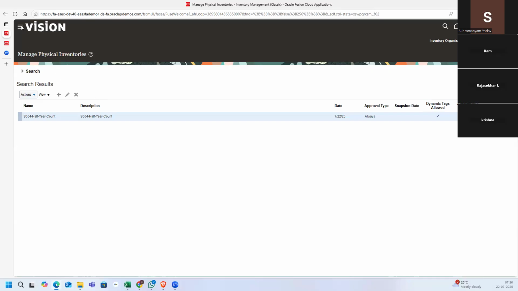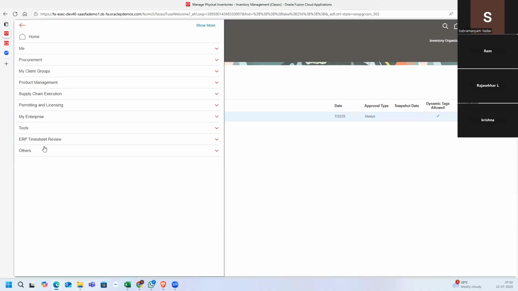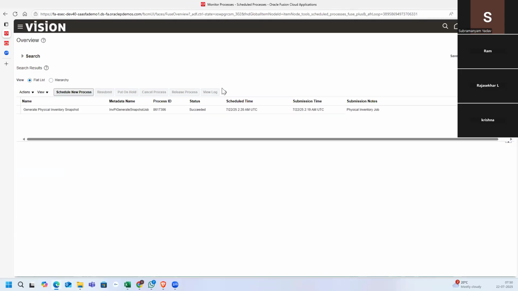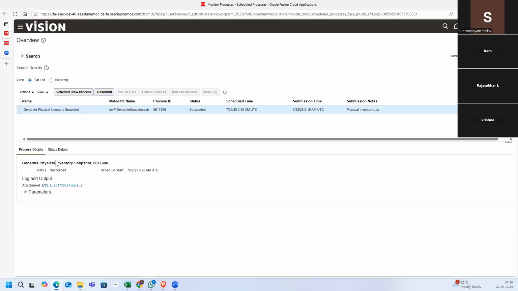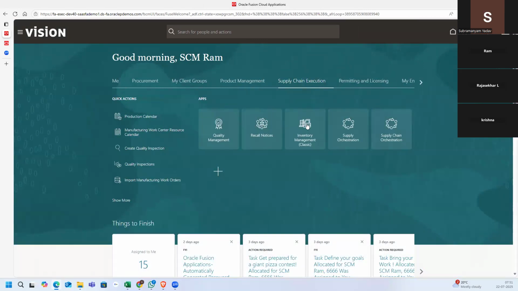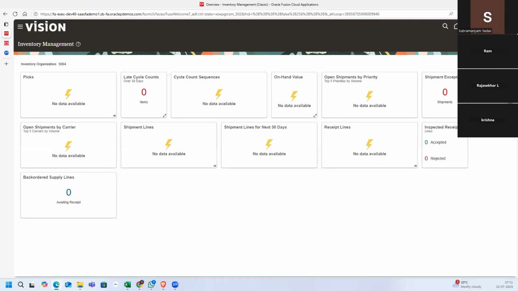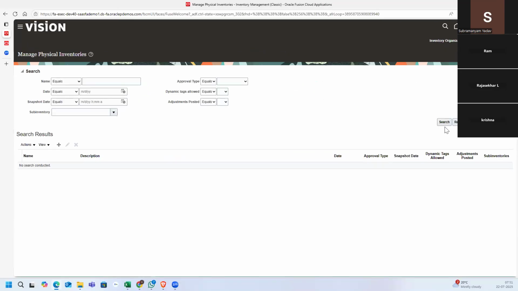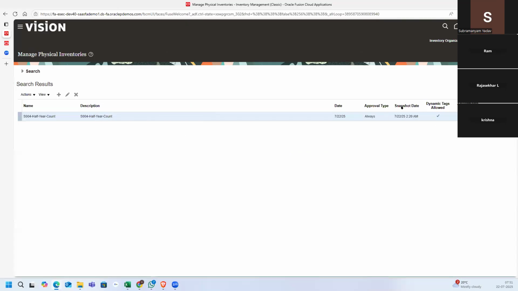Right. So now go ahead and review the program. That just ran. No need to worry. See, succeeded. Snapshot is not going to give any output. This is just a program. Now, if you require your physical inventory, there is only one physical inventory, just hit search. You see the snapshot date is coming. This is the server time.